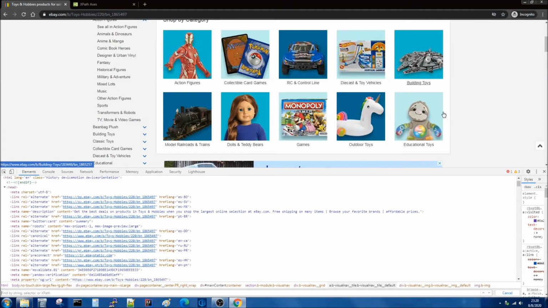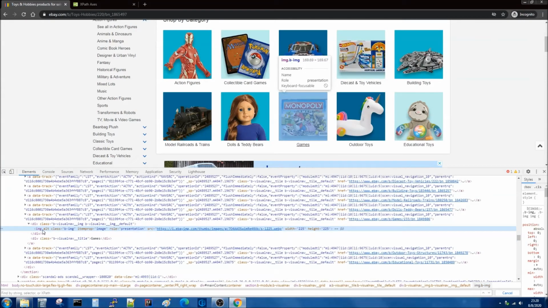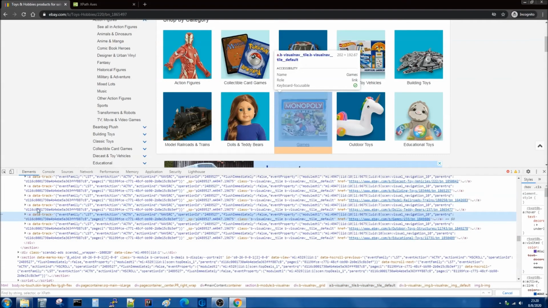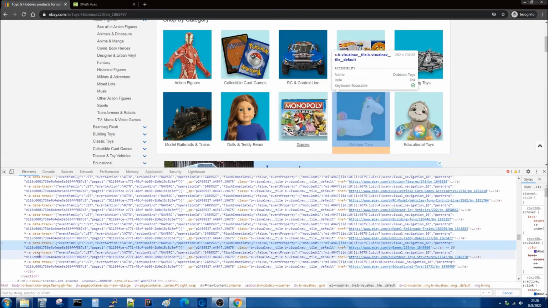Another concept that we have in XPath is something called axes, and it refers to a group of keywords that you can use to reference elements that are adjacent to the current node. To see an example of this, I'm going to take a look at this games element, and we see that it is an image. I'm going to collapse this because I'm interested in all these anchor tags right here.